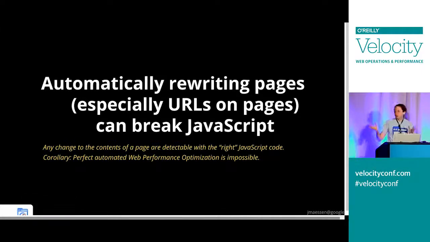All right, so why am I here talking about in-place resource optimization? Mod PageSpeed has been out there for 3.5 years now. There are other web performance optimization solutions out there. Why do we need this sort of in-place resource optimization, and why did we decide to add it to PageSpeed after initially deciding we didn't want to do that?